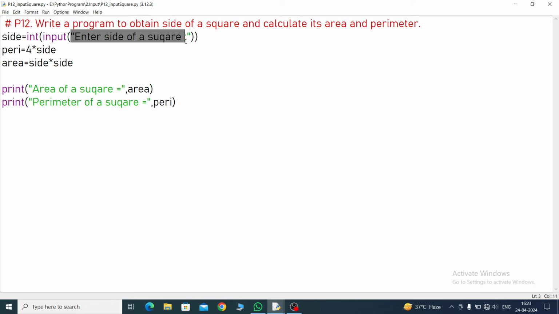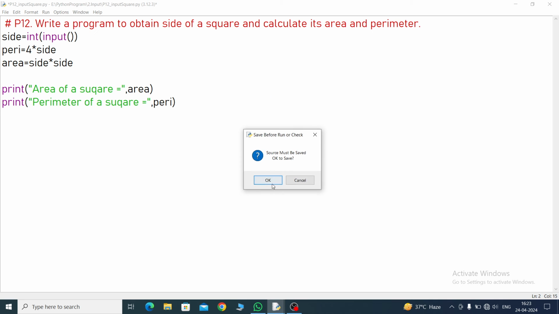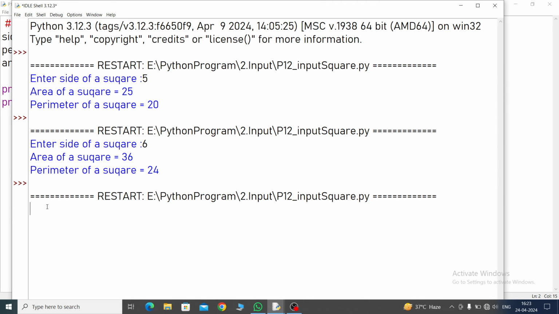Okay, now we will see what happens if I do not write anything. But int input, then afterwards the parenthesis, this one is required. Now run it. The cursor came here, so now you should write 5, press the enter key. See, the answer came.